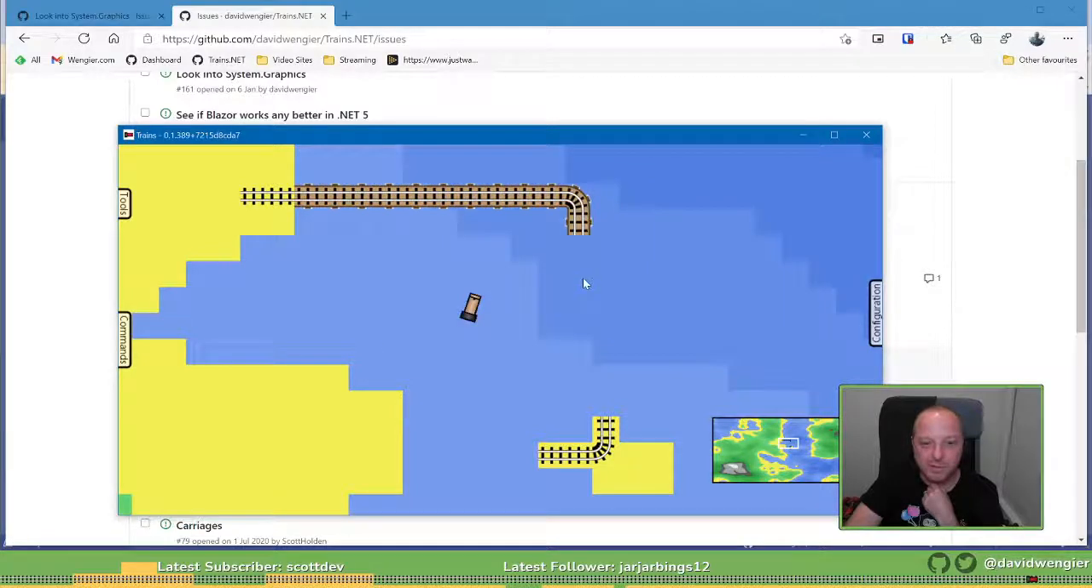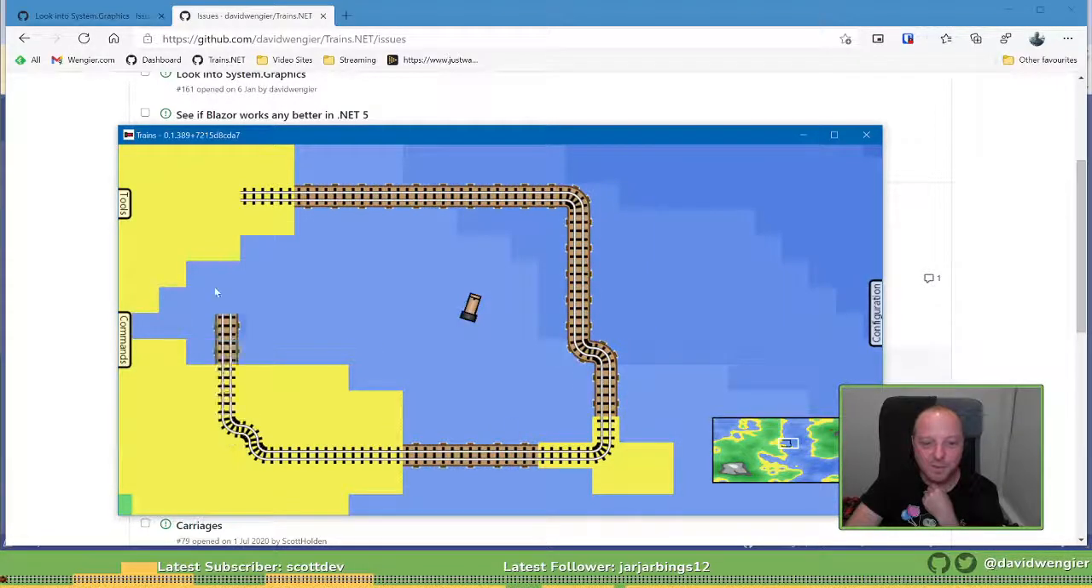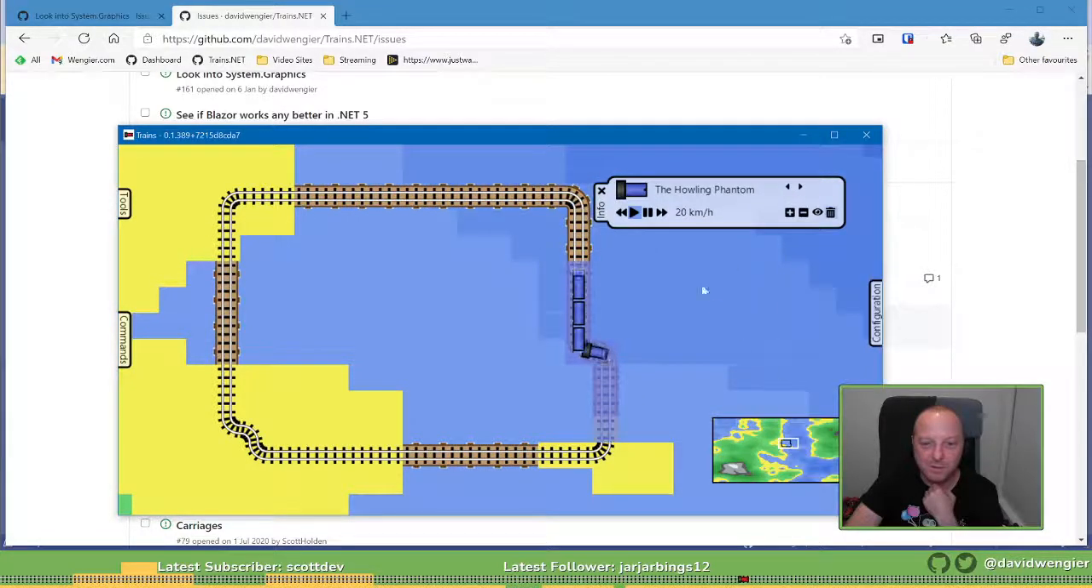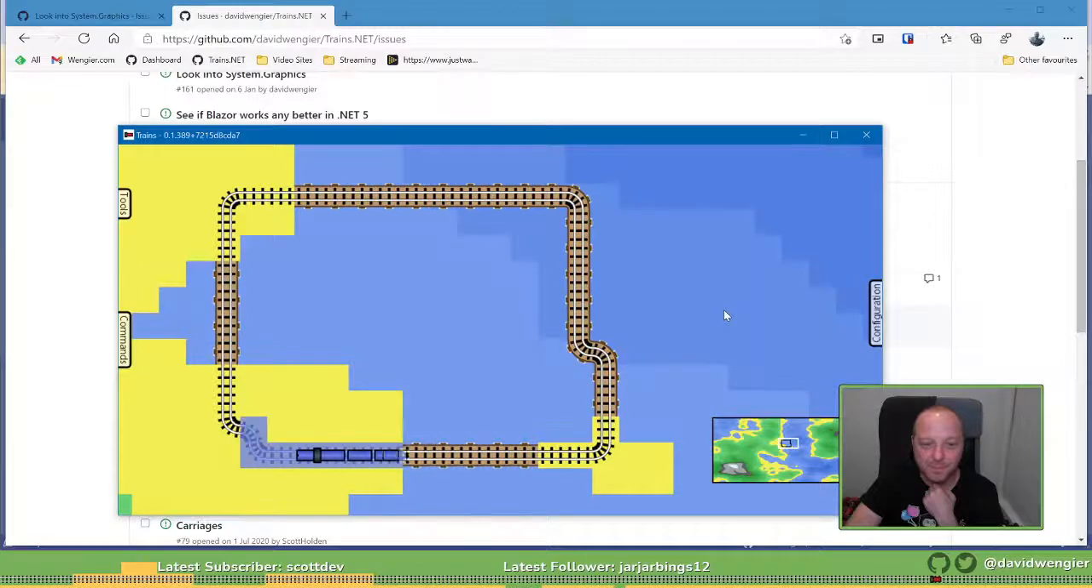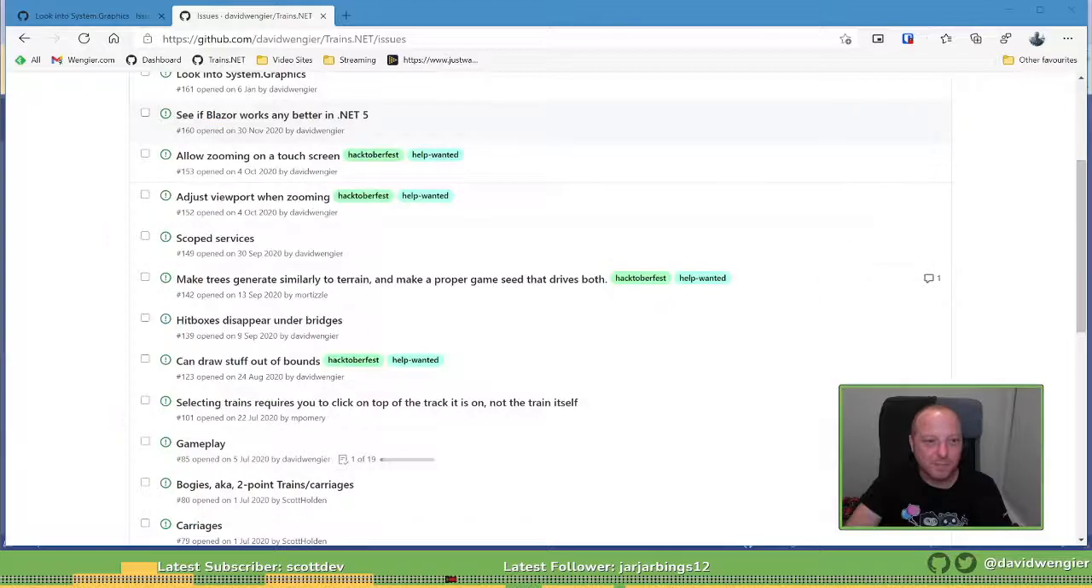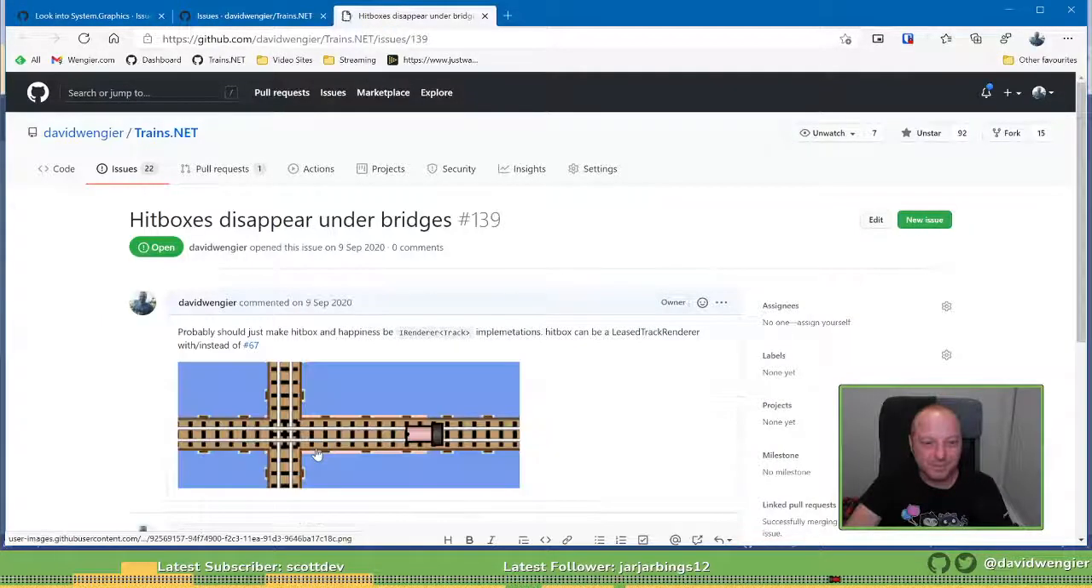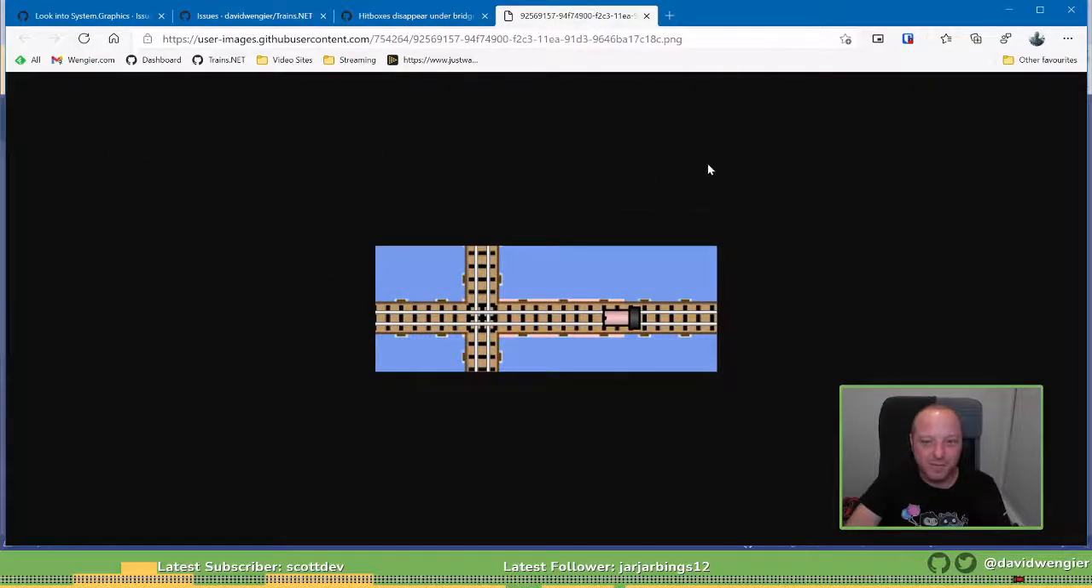Okay, so bridges don't serialize. And apparently hitboxes also disappear under bridges, so I hear. That's a worry though. Hitboxes disappear under bridges. No, they don't. They draw on top, and they're perfectly see-through. Okay, cool. So I can close that issue. But I found another one. Oops. How do I go back? Oh, it's in tab.